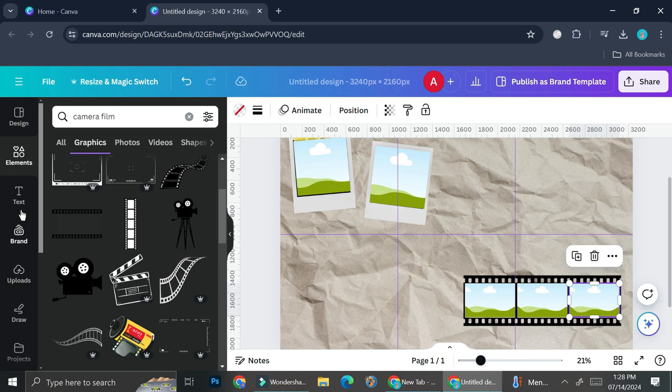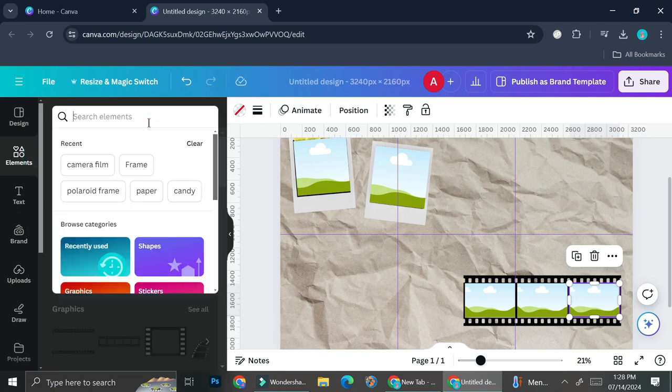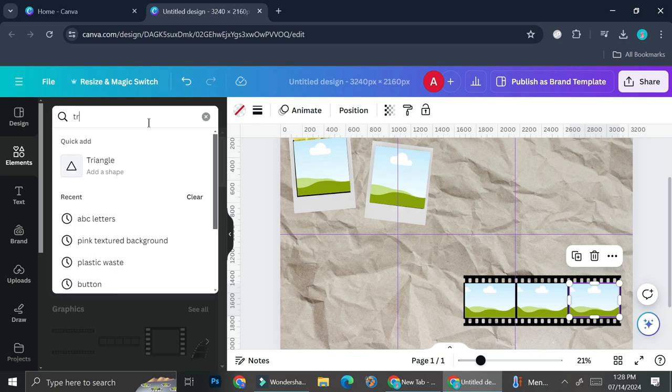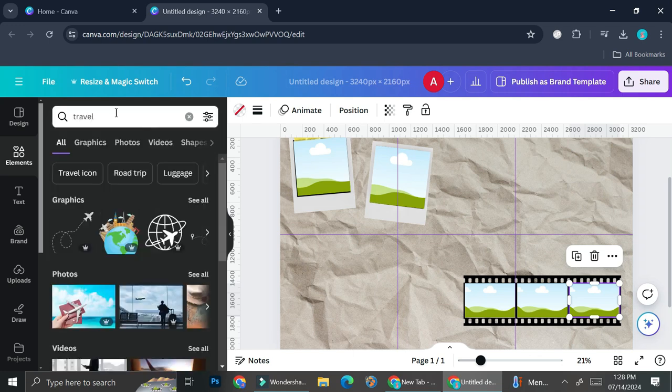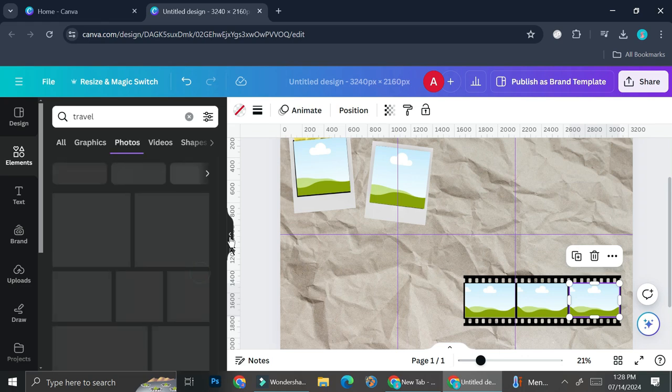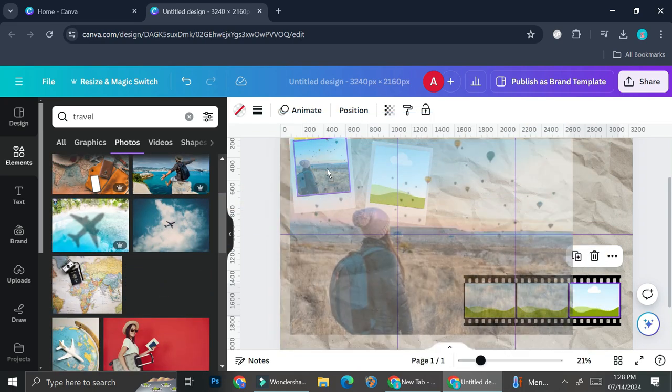design. And you can do it by going to the elements section and then search for the type of pictures that you want. Maybe you want to search for travel or scenery. You can just type it in on the search bar right here and then go to photo. So I'm just going to choose some pictures from here.